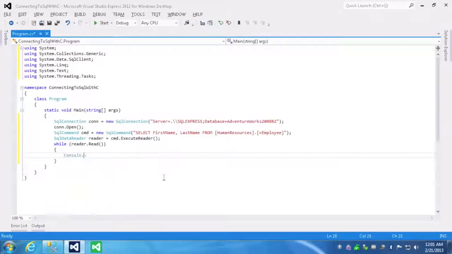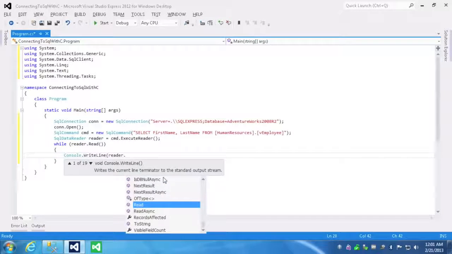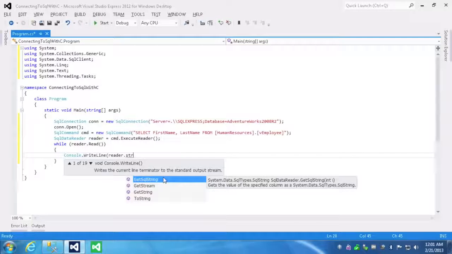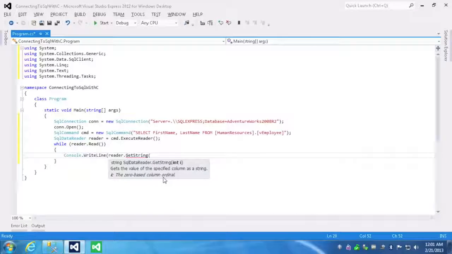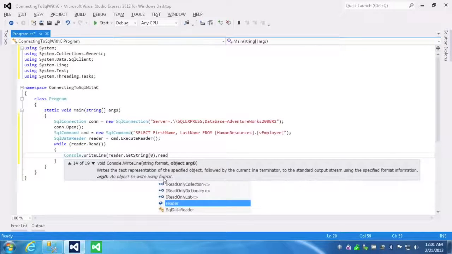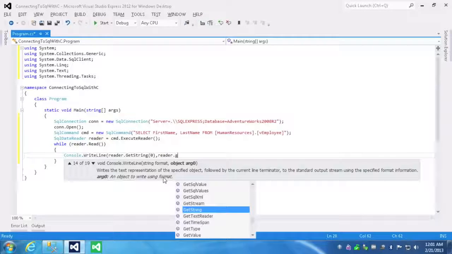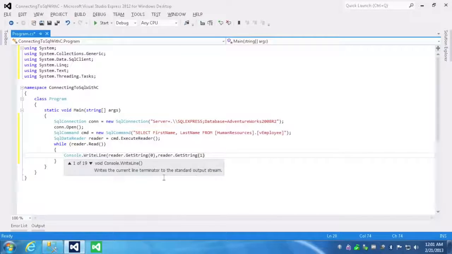And we're just going to say Console.WriteLine, and we're going to say reader.GetString. It's going to ask us for an index, and we'll say 0. And we also need the other field, so reader.GetString 1. And then we're going to give it a format. We're going to say, you know what, let's do last name comma first name. So it's going to be a 1 here, and then a 0.